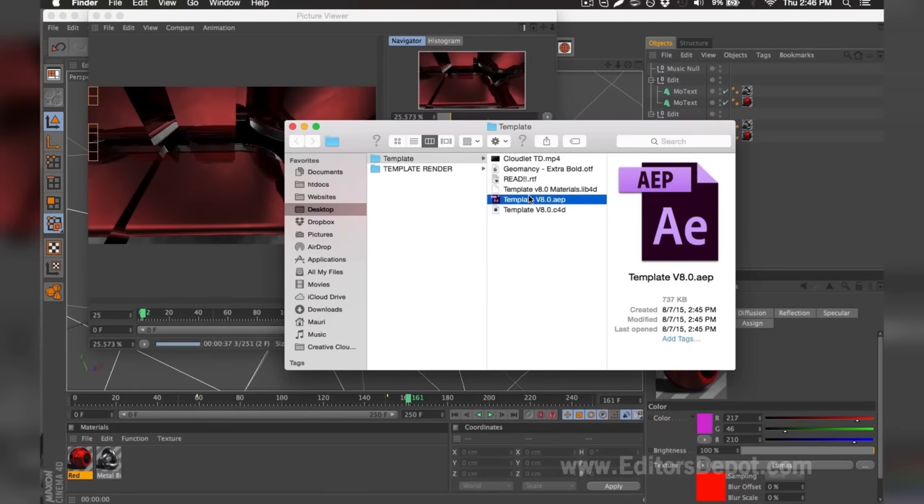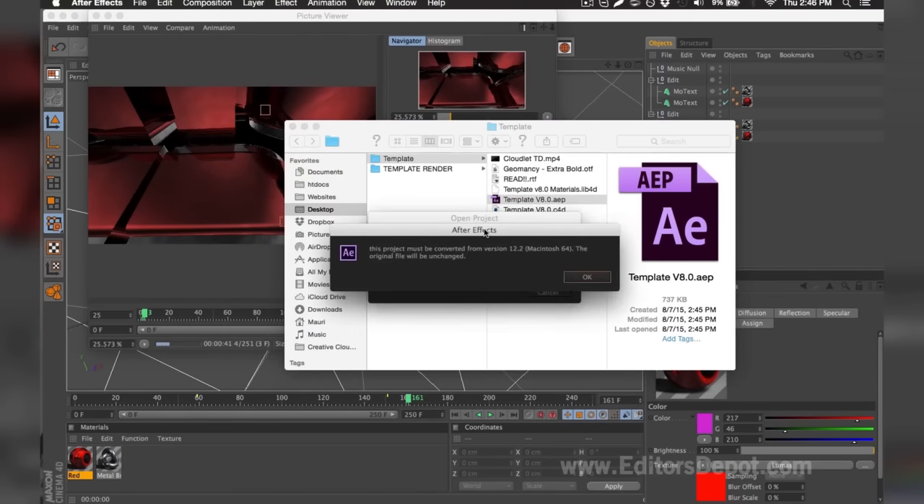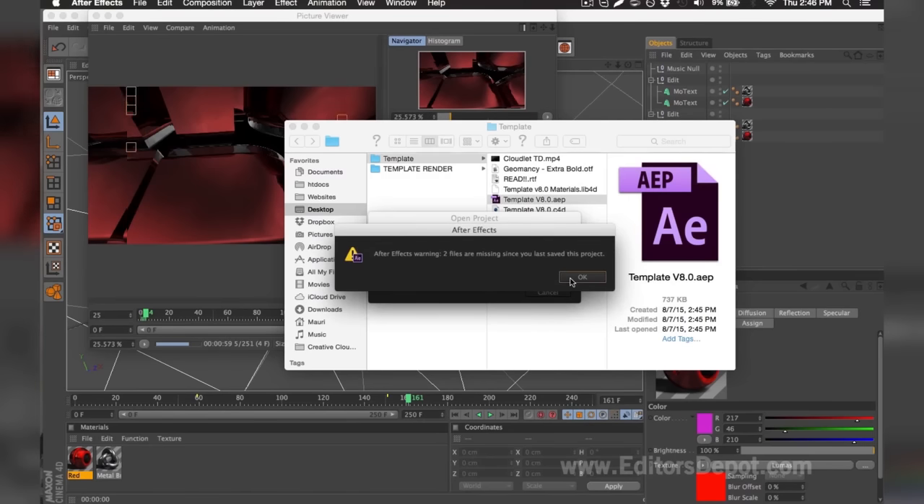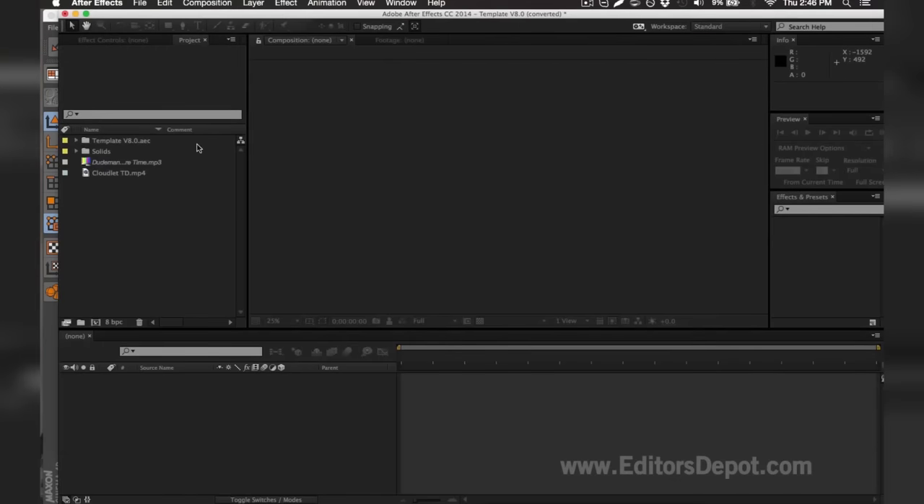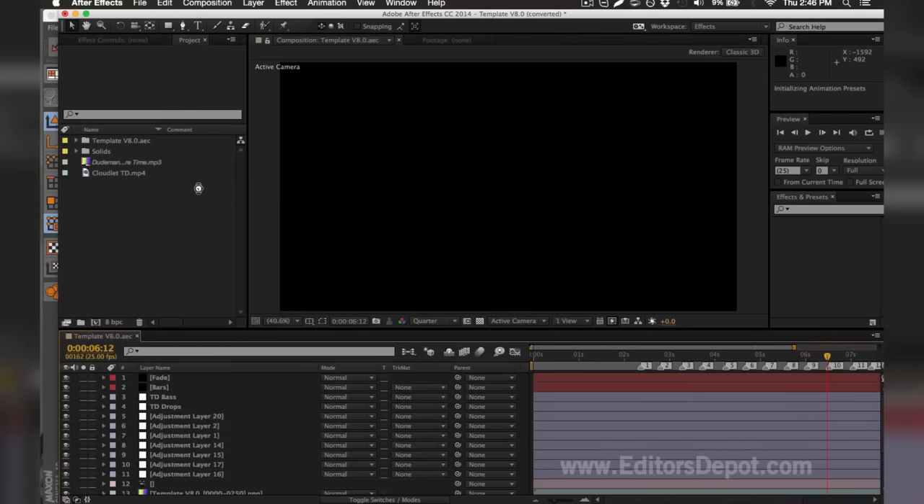While it finishes rendering, I'm going to open up my Adobe After Effects file and get started with that for you guys. As you can see, it says there are two files missing, so I'm going to find them on my computer. I'm going to wait for it to load, and as you can see, it says here that the audio is missing.